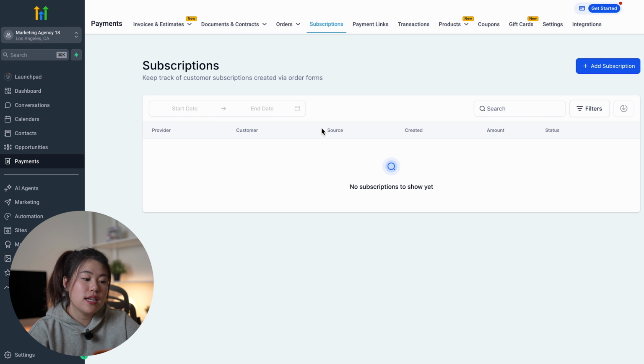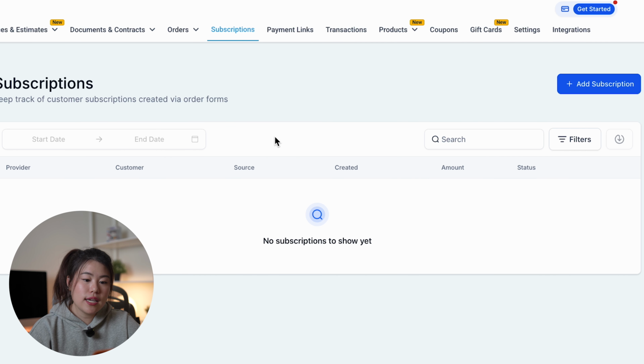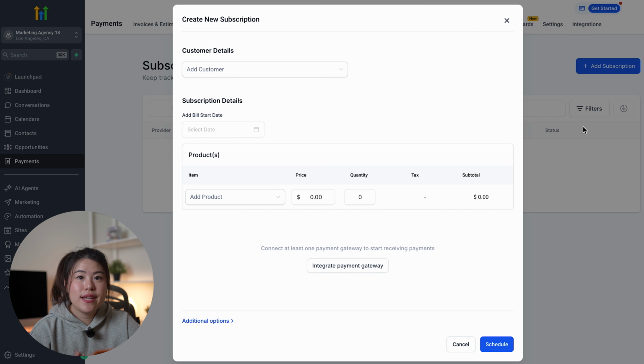Right now, this account doesn't have any subscriptions yet, which is completely normal. So this just means no recurring billing has been set up so far. To create one, I will click Add Subscription, and this opens the Create New Subscription window. This is where you connect a real customer to a real product and tell GoHighLevel how often to charge them. From here, the system knows who is being billed, what they're being billed for, how much it costs, and when payments should happen. So once this is saved and connected to a payment gateway, billing becomes automatic instead of manual.